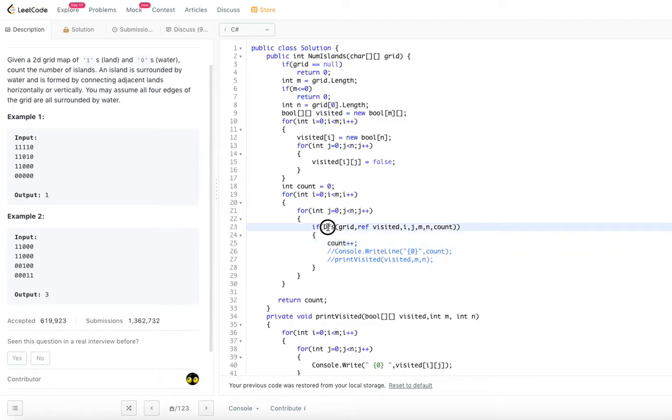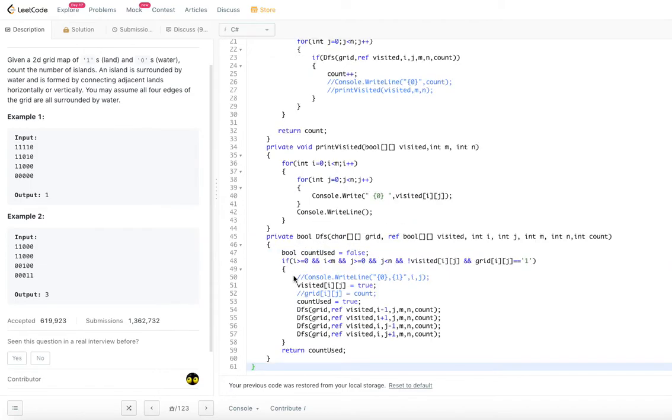Now let's look at this DFS function. The DFS function is pretty simple. It takes a grid and a visited boolean array, and the cell i and j. The m and n are the dimensions of the grid, which are the same as the dimensions of visited. The count is just a variable that I am passing. It is not actually used anywhere in here, so you can ignore it for now.